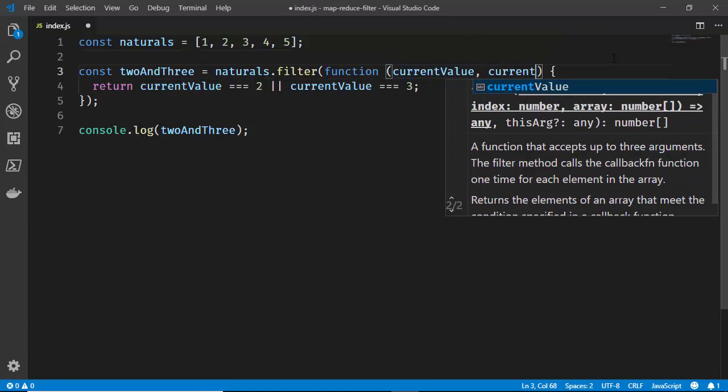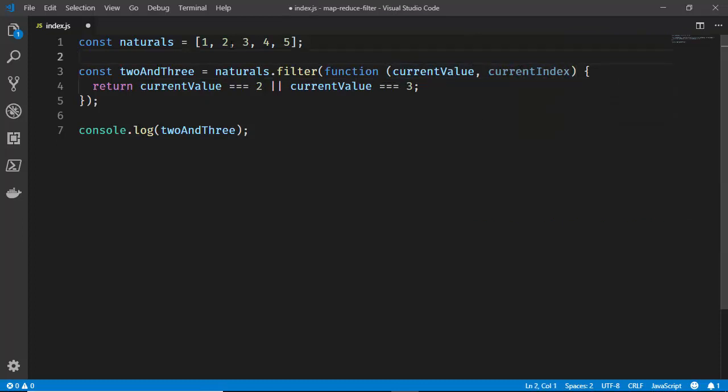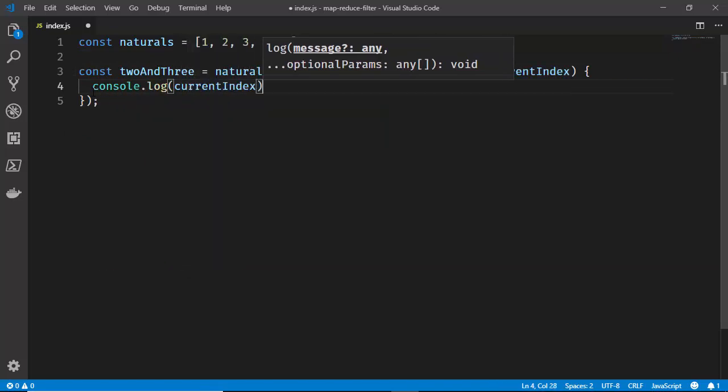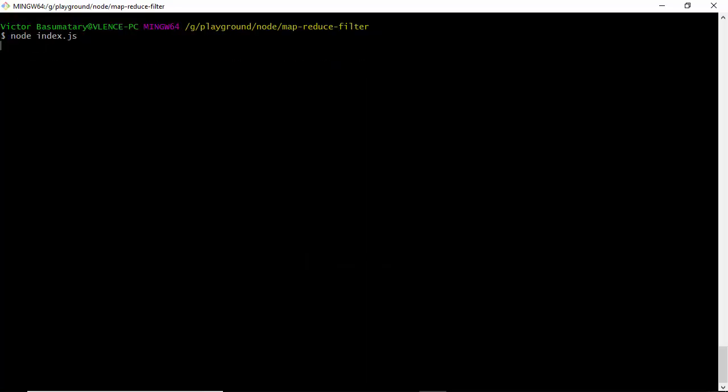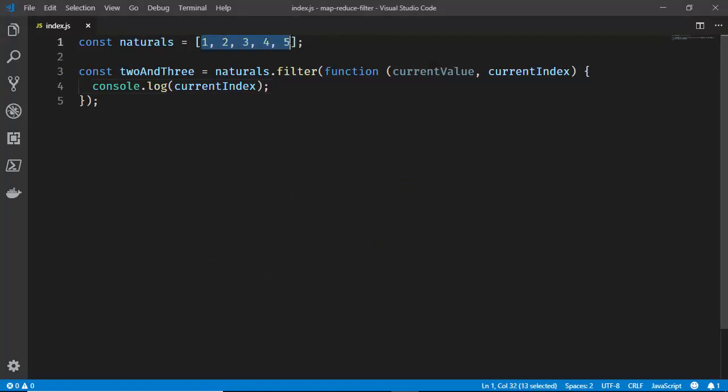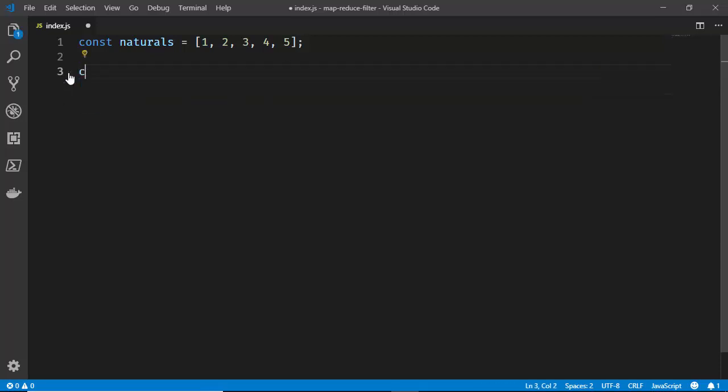Besides the current value, you also have the current index, which is, well, the current index of whatever element for which this predicate function is being called. So if we log out the current index, we should see it going from 0, 1, 2, 3, 4. So that's the indexes for all these different elements. Okay, so that's the filter function. It's very simple. Next we have the map function.